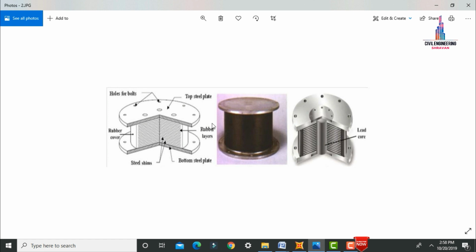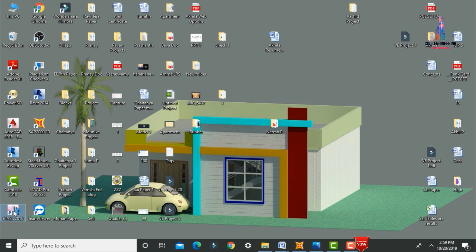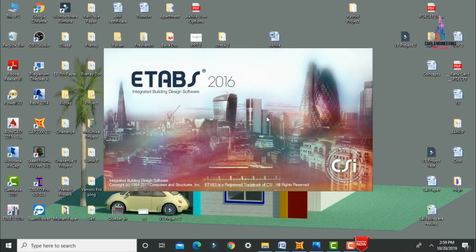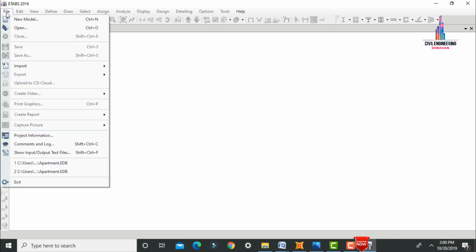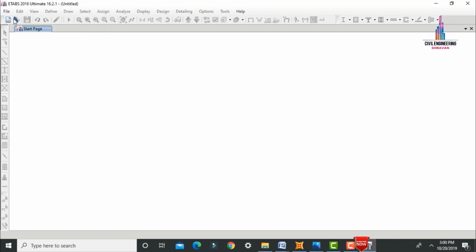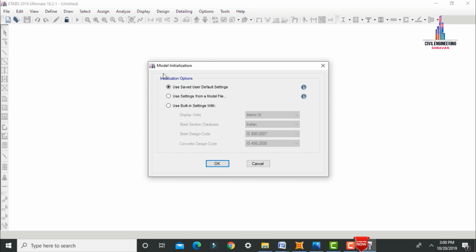In this video, I will cover the concepts related to the modeling process and analysis process by using ETABS software. So click on the software initially. The software will open like this. Click on the File option, then click on New Model. Here we have to select the model initialization option as user built-in settings, consisting of the metric unit system, Indian standard system, IS 800 code, as well as IS 456 code. Click on OK.